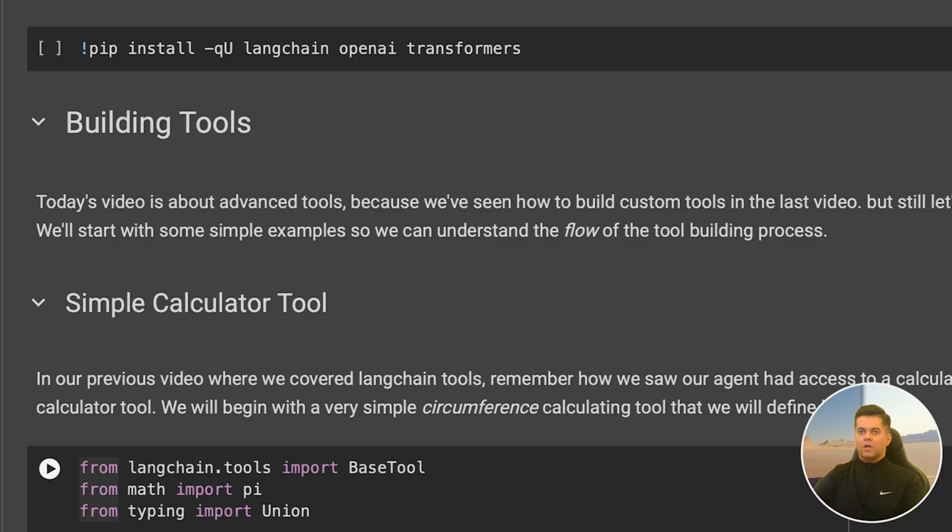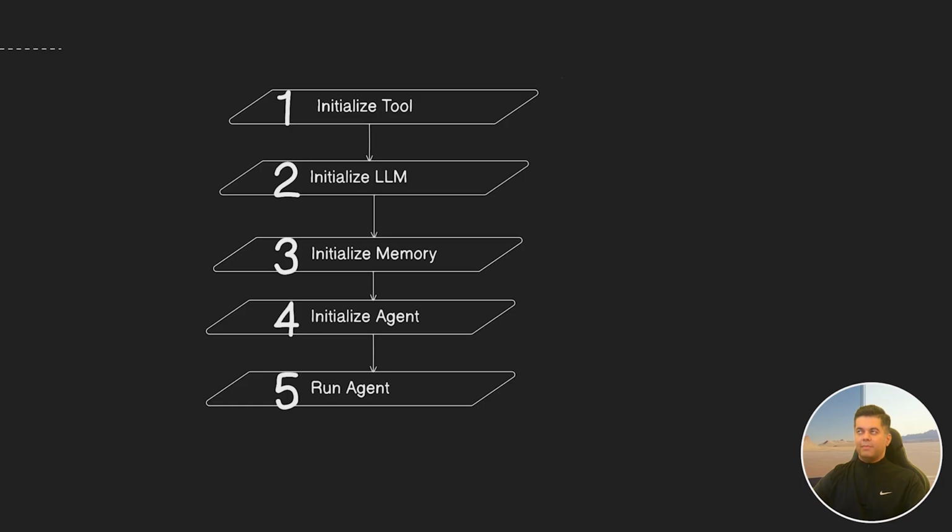Now let's look at our code. Whenever you see me build agents with custom tools, you'll usually see me perform 5 steps. The first step will be to define and initialize our tool. Second step will be initializing our LLM. Third will be initializing our memory. The fourth step is about initializing our agent. And the final step is running the agent. Now you can play around with the order of the first 3 steps, but the fourth and the fifth will always be the last 2 steps, because to run the agent, it needs to be initialized.